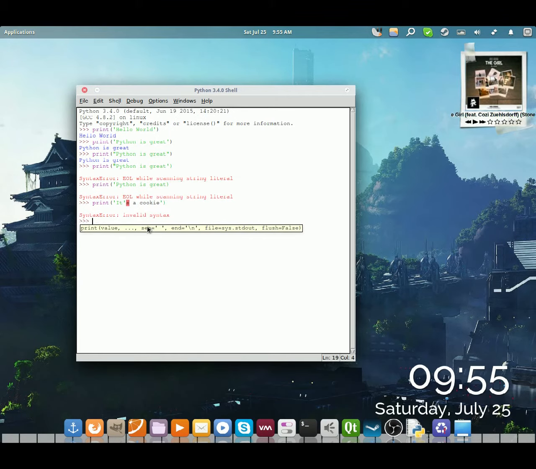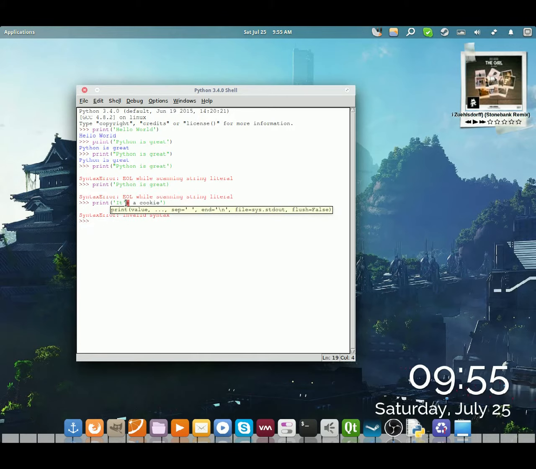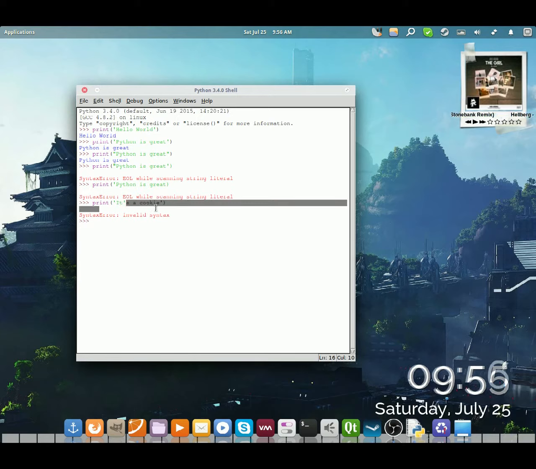Well, we get invalid syntax. Can you guess why? Well, basically it's because Python thinks you just ended your statement, and then you just entered a bunch of random letters, and then you're starting another one, but you never ended that anyway. So here's how you do it.